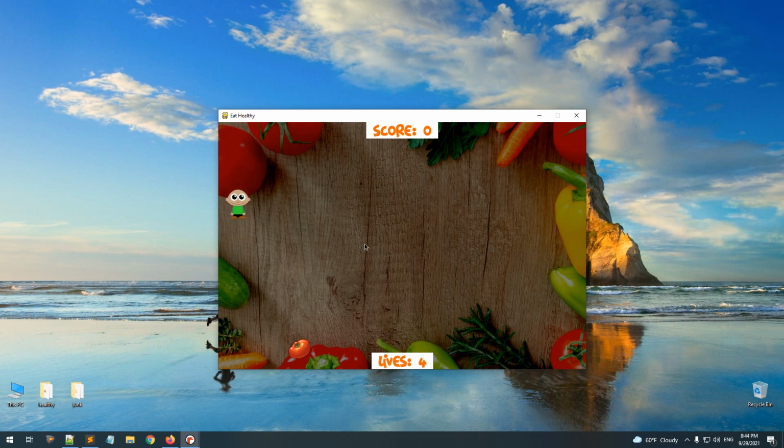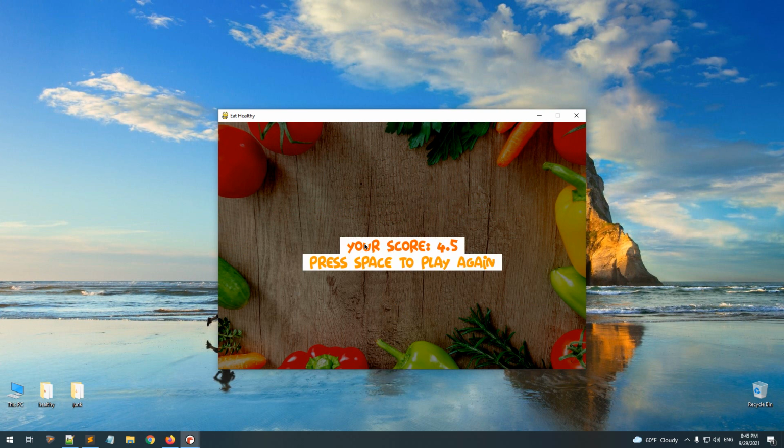we can move it by using the mouse or the arrow keys. Every time I catch a healthy food, the score increases by 1, and every time I catch a junk food, the score decreases by 0.5. And also, if I miss a healthy food, I lose a life. So when the strawberry goes there and the apple, the game will end.